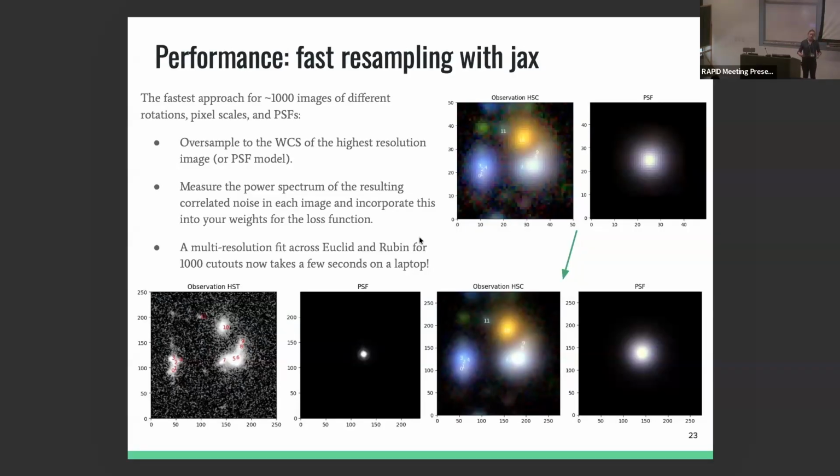This is a particular example. Let's say you have a supernova, 1,000 cutouts across Rubin and a few space-based images to incorporate in the forward model. We have a prescription shown here where you can do oversampling to a common pixel grid and then forward model across them while treating the correlated noise that comes out of the resampling.